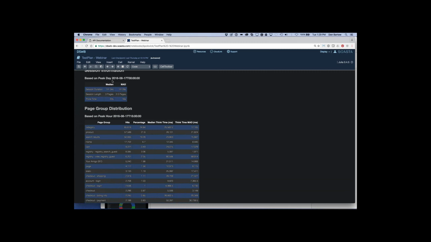MAD is median absolute deviation, right? Think of it as standard deviation, but for medians. So if you use average, you use standard deviation. If you use median, you use MAD. So the way to interpret this is that the session duration was 1 minute and 34 seconds plus or minus 1 minute and 28 seconds, which is a lot of variability if you're following along in the data science. Same for session length, 3 pages plus or minus 2 pages.